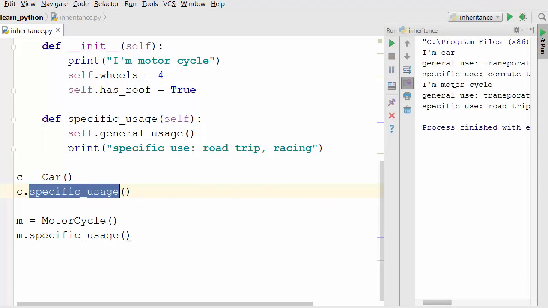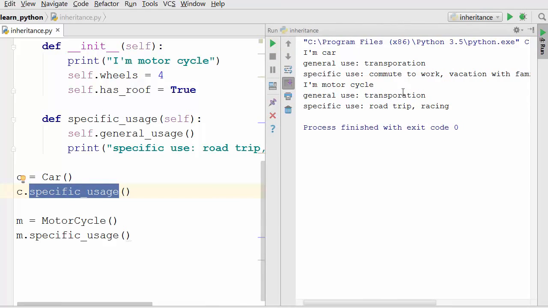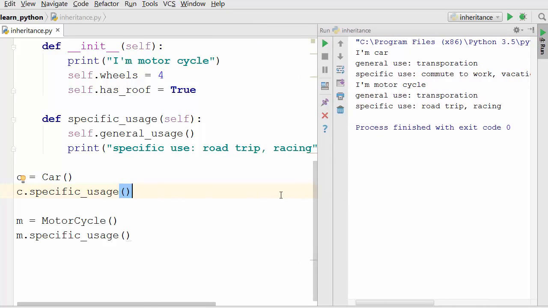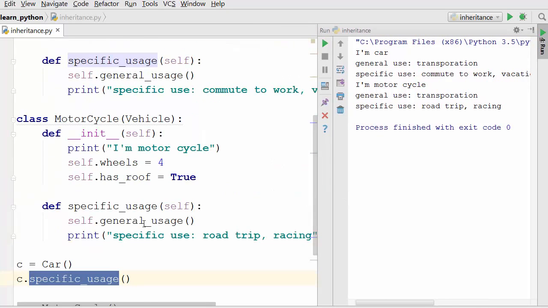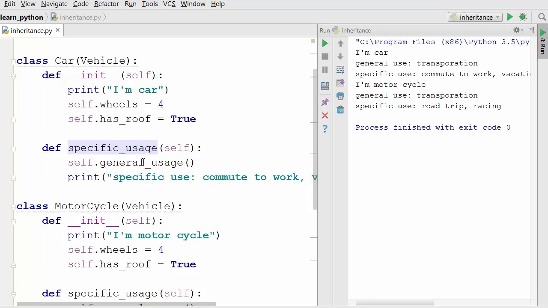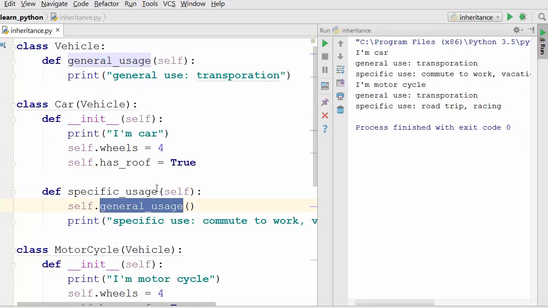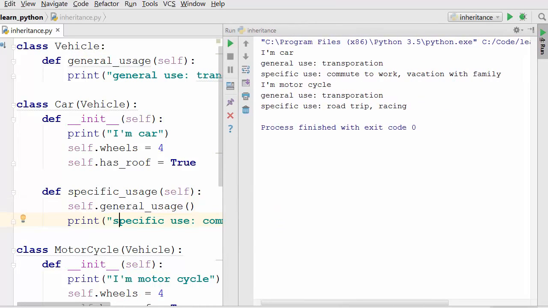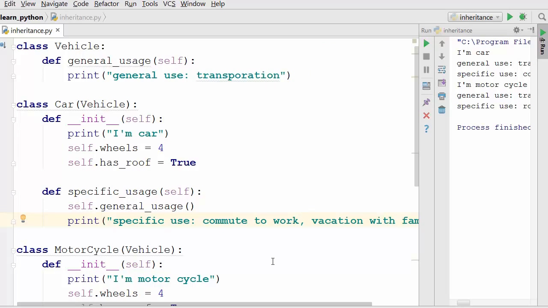Here I'm creating an instance of the car and motorcycle classes and just calling the specific usage method. If I execute this, I get the same output as what we saw previously. It calls the specific usage method, then it comes here, calls the general usage method, which is this guy, and then it calls the specific usage code. Okay, that was a simple way to illustrate inheritance using the vehicle example.